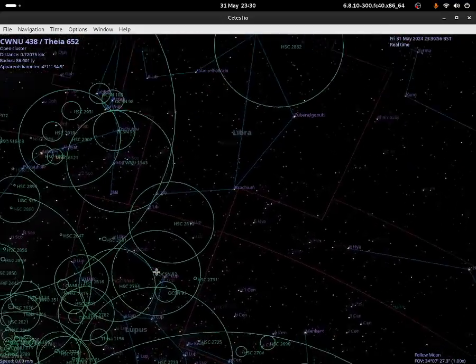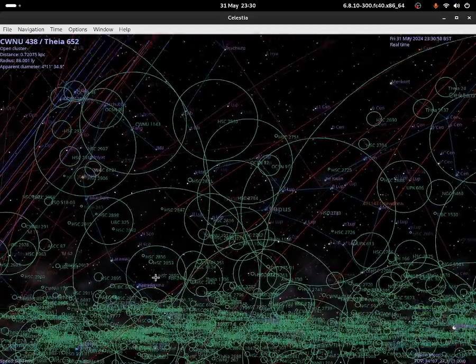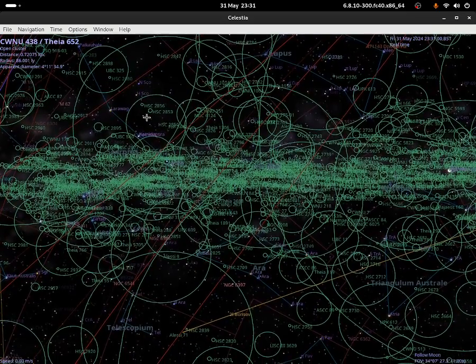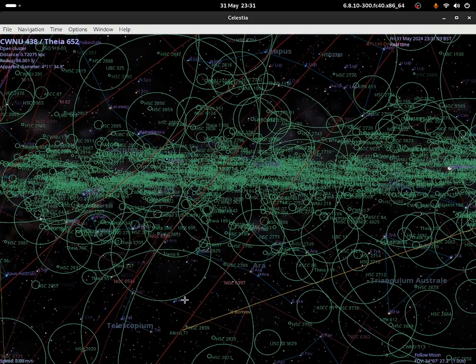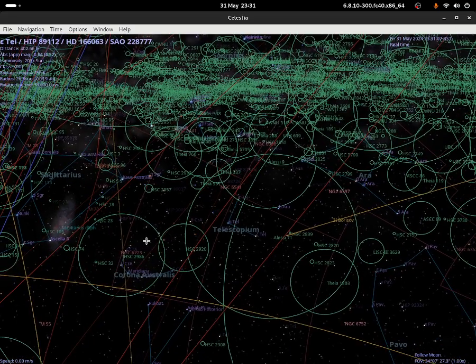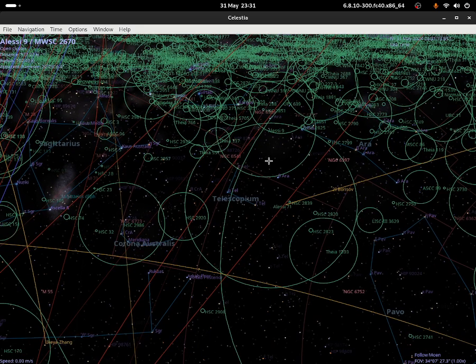I'm using the arrow keys by the way to do something like this. So I'm going to be selecting the planet, maybe this one. All you need to do basically is just select it. I should be able to zoom in, right?